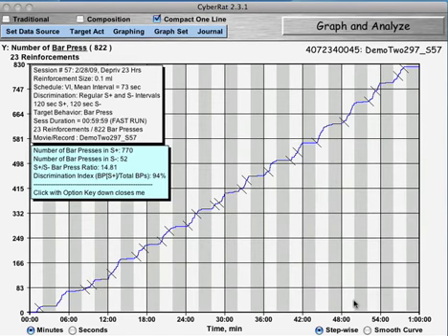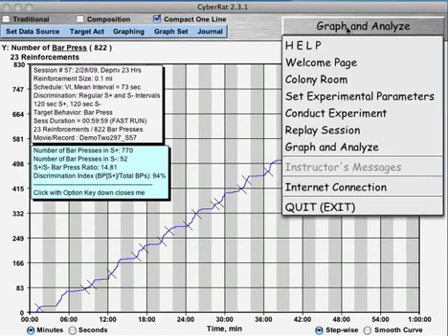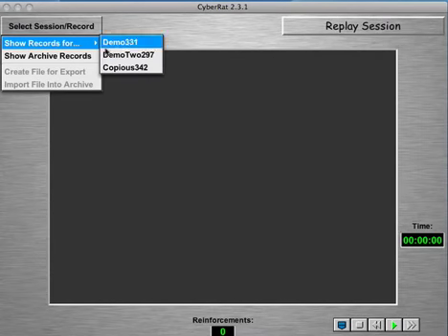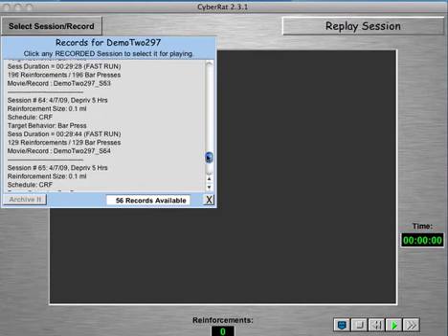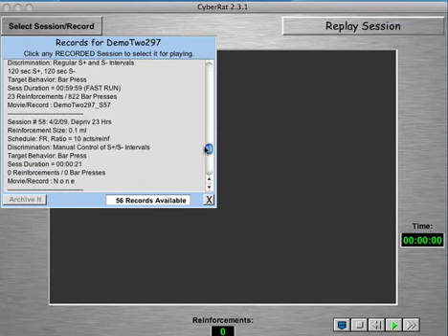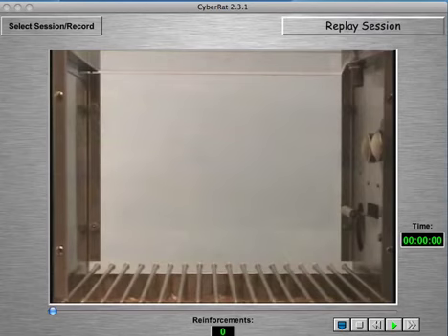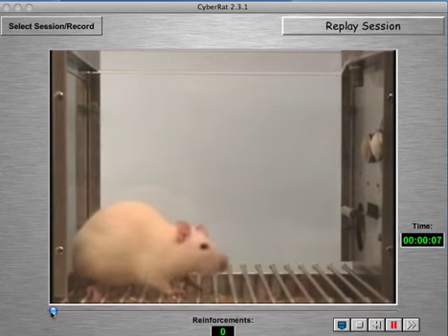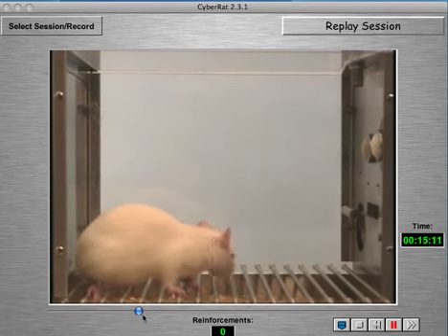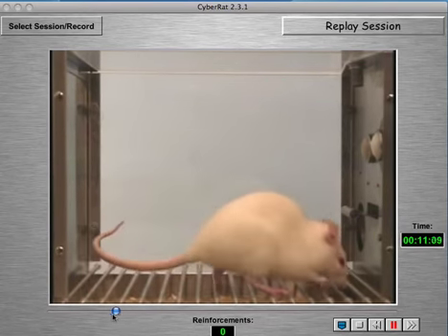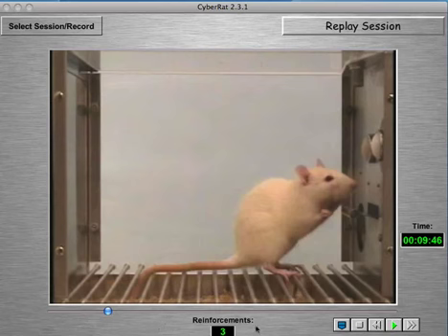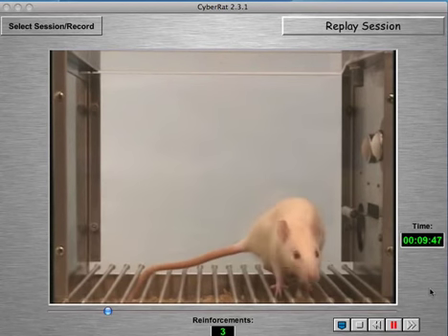If we want to see this session played back in a slightly different way, we can go back to the replay session. Again, select records for this animal, and if we were to return to that same session and set it up for replay, we could actually see the session from the beginning and replay the entire session if we wanted to in a large screen format. We could drag our player head through the session. You may recall that we were looking at bar pressing at approximately 9 minutes. So let's play it from there for a moment.